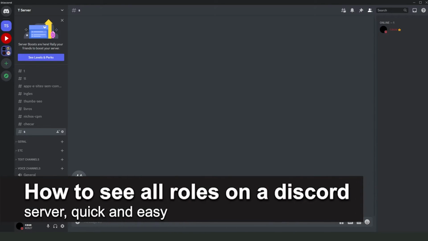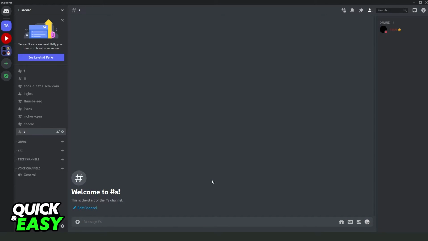In this video, I'm gonna show you how to see all roles on a Discord server. It is very quick and very easy. The first thing you need to do is come on Discord and log into your account. After doing that, you need to click on the server that you want to see all the roles.